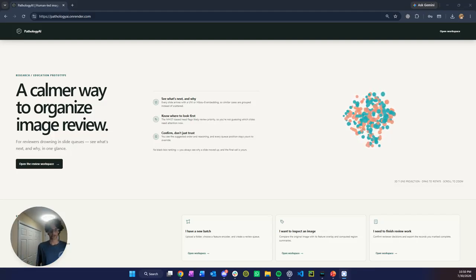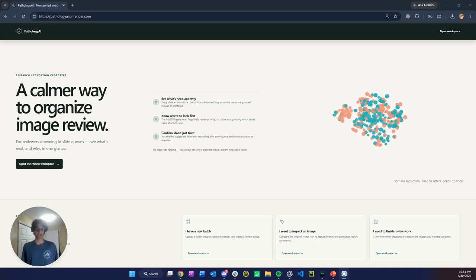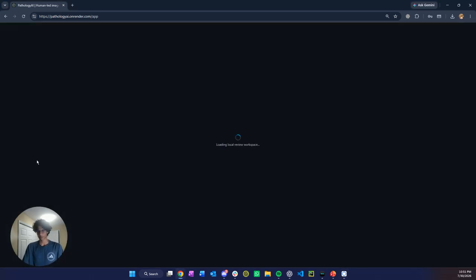Pathology AI is a research and education prototype designed to help organize pathology image review. It doesn't provide a medical diagnosis and doesn't replace review by a qualified pathologist, but it's mainly to help reviewers organize their pathology images, identify which samples may need earlier attention, and help to record human review and decisions in a structured manner. So let's get started and open up the review workspace.